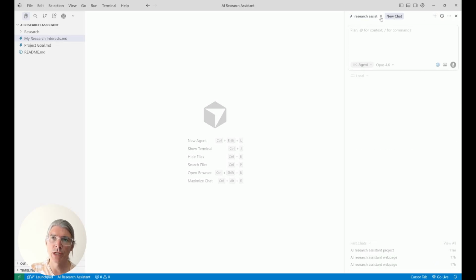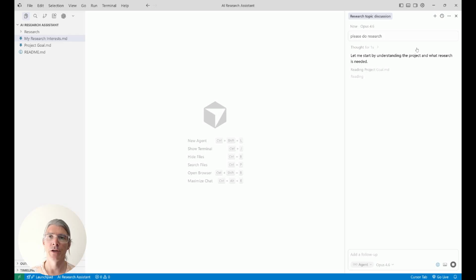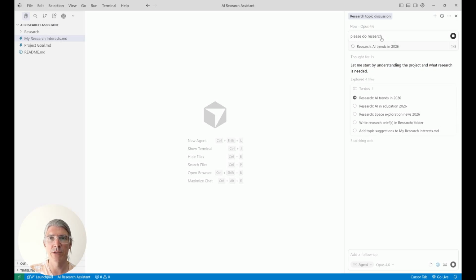So let's open a new chat window. And I forgot already what the command is. So I just try something like this. Very simple. Please do research, and see what happens. Now, what the AI does is, because this is a brand new context window, the AI right now has no idea what this text means when it gets: please do research.